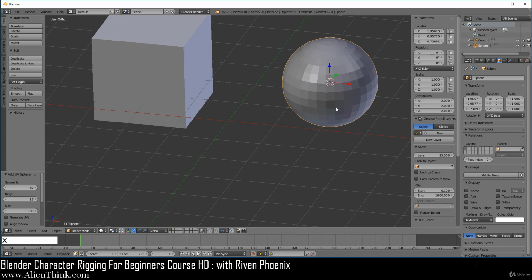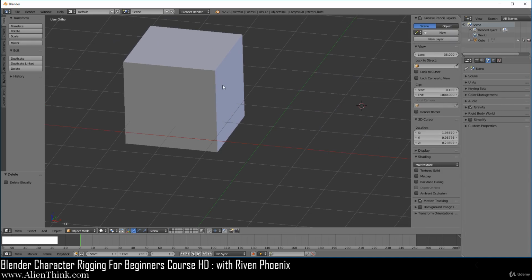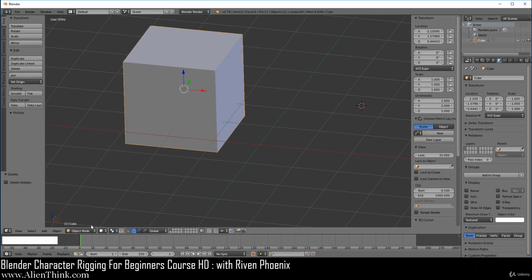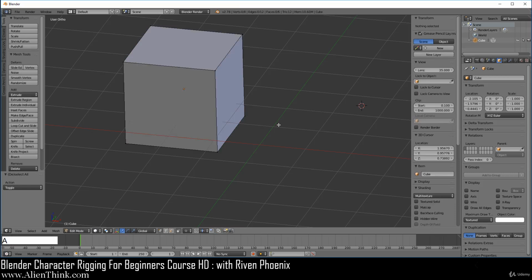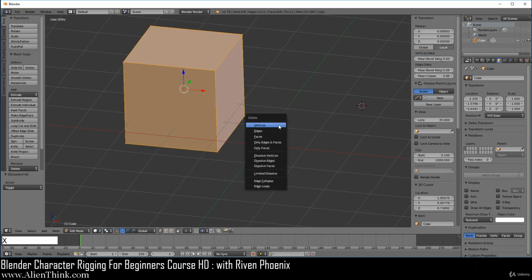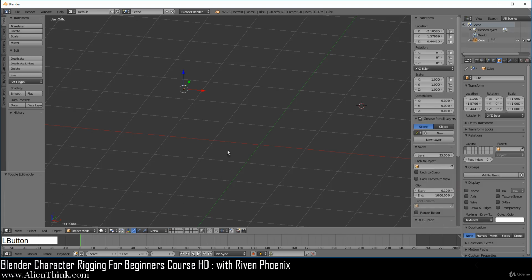Go ahead, press X, and delete this sphere. Now, if you click on this object and switch to edit mode, and make sure that all the vertices are selected, you can press A to select everything, then X and delete the vertices.